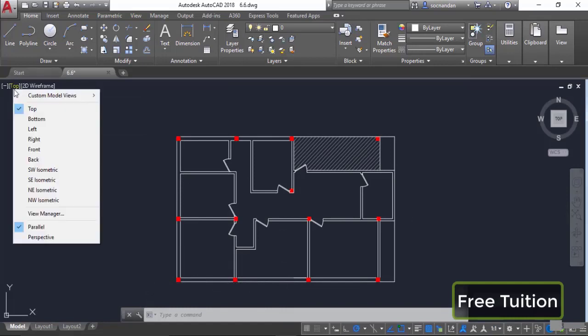So here we have this view controls, and when you click on this, you'll see a long list of pre-made views, and these views are especially helpful in the 3D workspace. Since we are in the 2D workspace, we'll look into the views which we have created, and those can be seen here in this custom model views. So here, when you click on this, you'll see all the views which we have made.